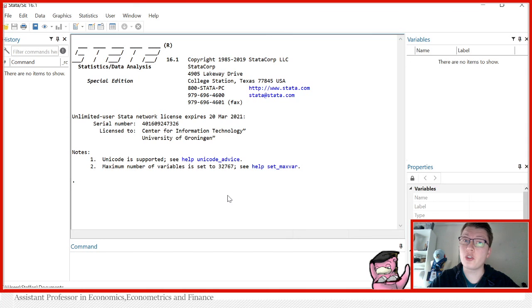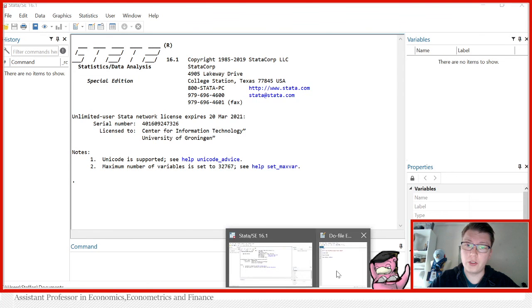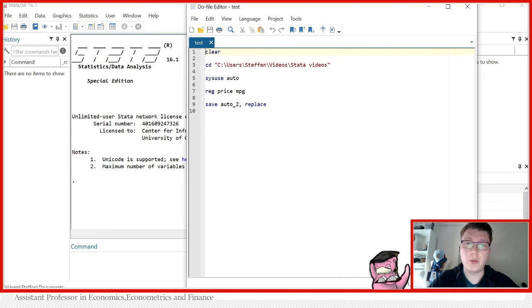I'm going to be showing two different formats today. Just like usual, this is not the only way to do it, but this is the way I find most convenient to do things. So, of course, if you have a better way, please share the information with me in the comment section below. I've prepared a little test do file here.